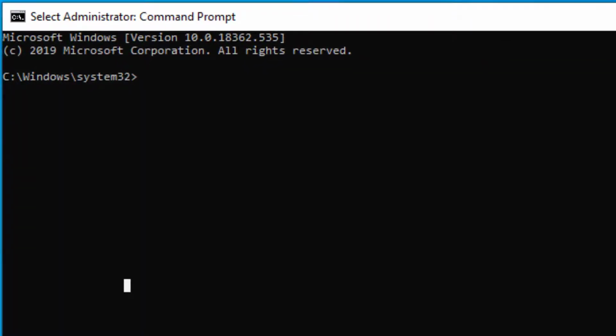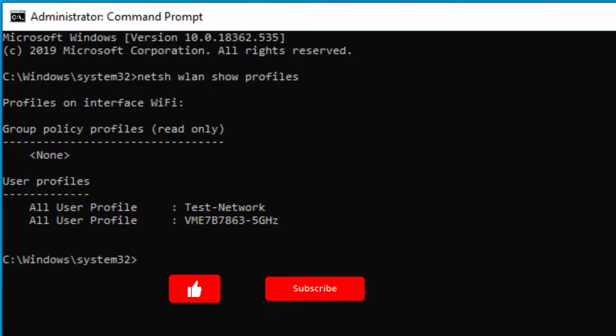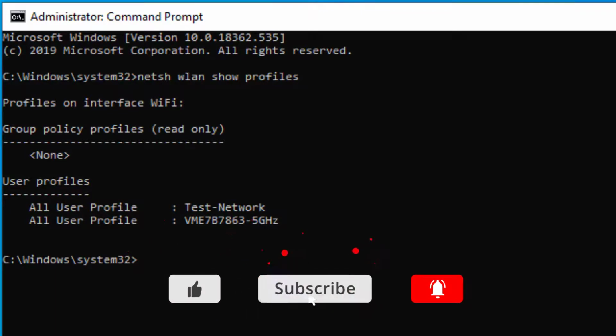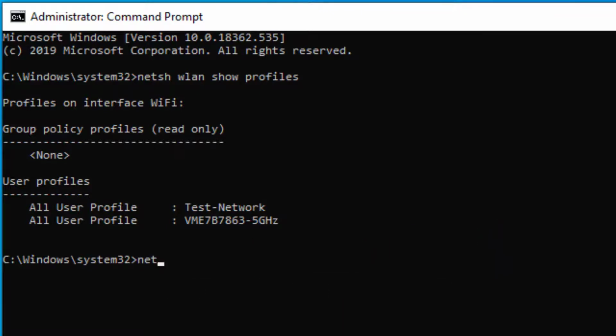Once in Command Prompt, you'll want to type in netsh space WLAN for wireless networks space show space profiles, and that will show you all your wireless profiles that are stored on your computer. And if you want to retrieve a key from a specific profile on your computer, type in the same command again, netsh space WLAN space show space profiles, and enter the name of the network that you want to recover the key from.